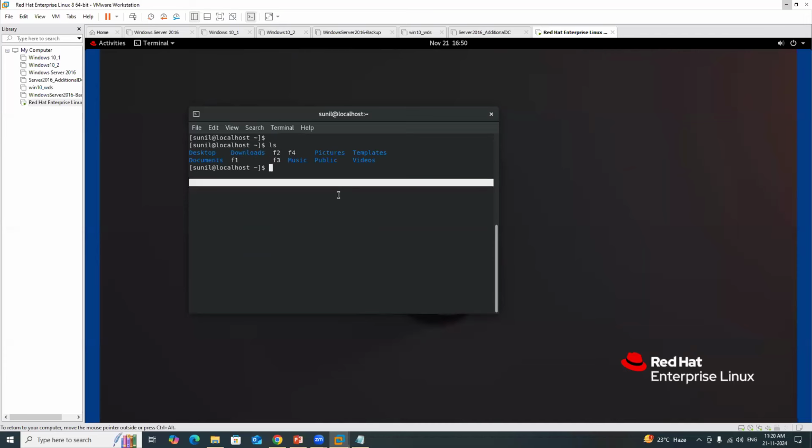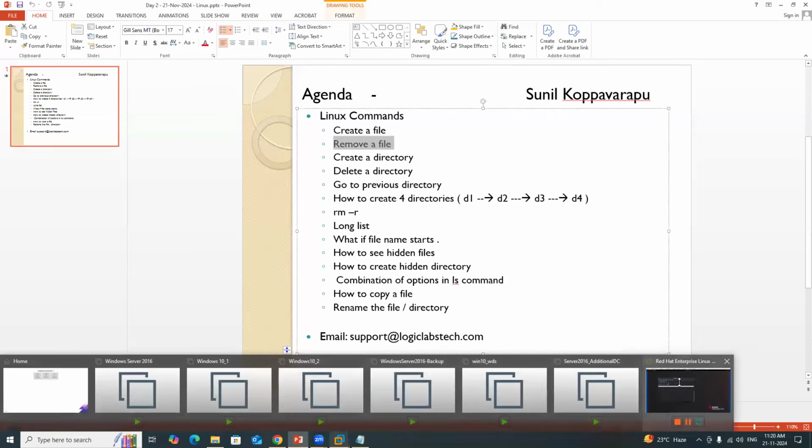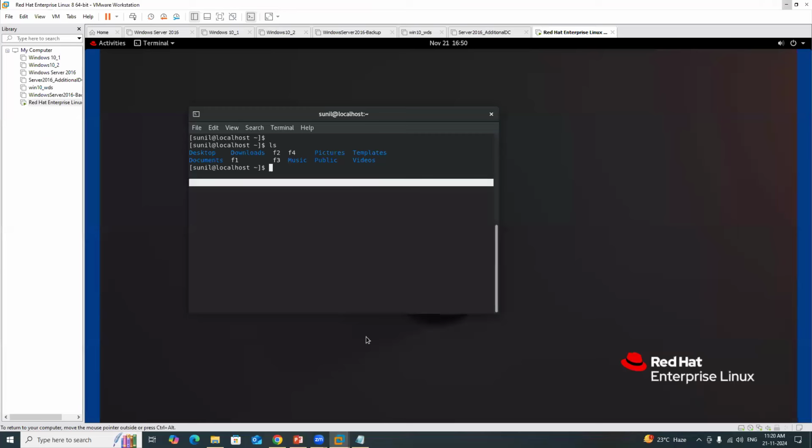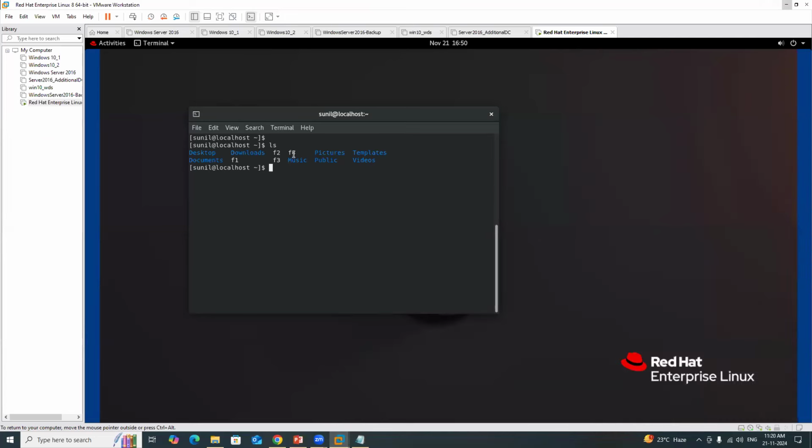We now know how to create a file. Let's learn how can we remove a file. Okay, so as and when required, we have created a file. Now you should be in a position to remove a file. Let's say I want to remove the file F4. We have a file F4, right? I want to remove this particular file F4. Can we do it? Can we remove the file?